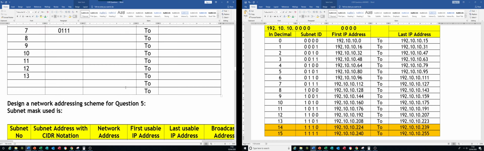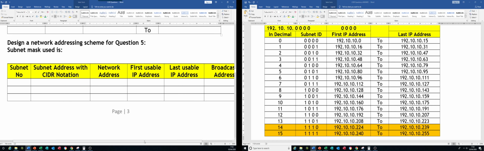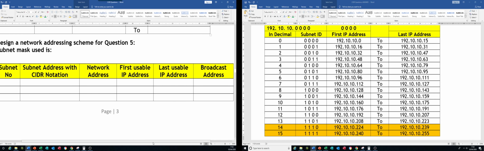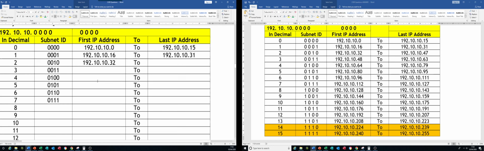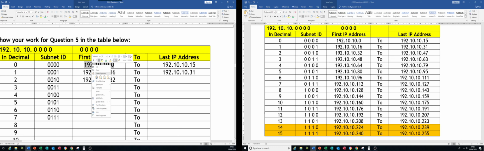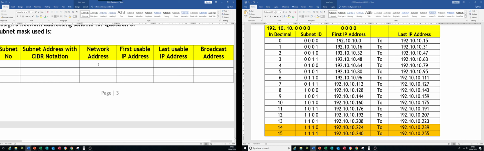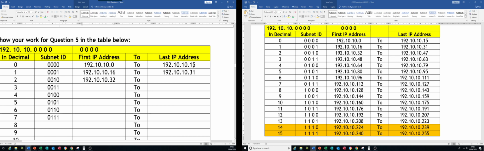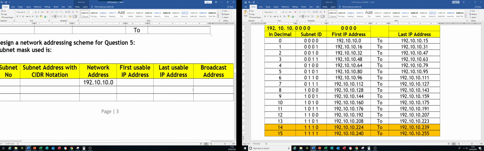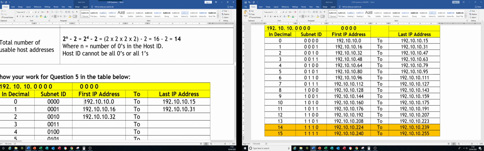Now for this one, this is very easy. Remember we said the network address is always 0. So this is the first one. And then we have the last IP address here. That will be your broadcast address. Remember here we have 16. Here we'll give you 16 IP addresses.